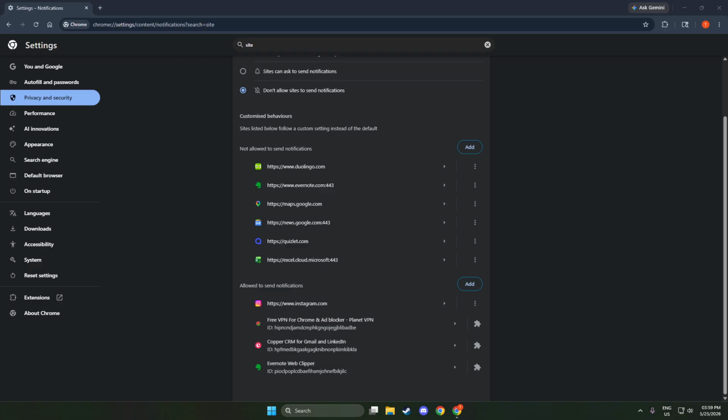If you don't see it listed, it likely means the site hasn't asked to send notifications in this browser yet, or it was never allowed. In that case, there's nothing for you to silence because it isn't sending you alerts through the browser.